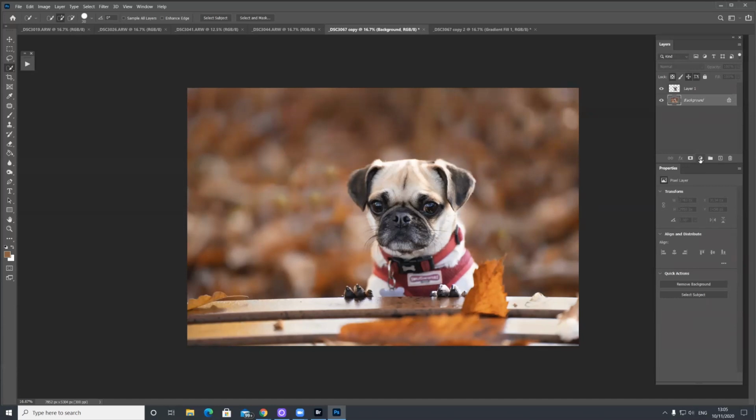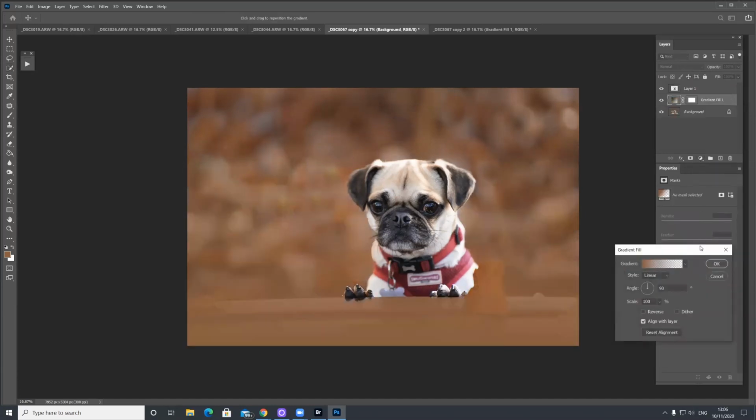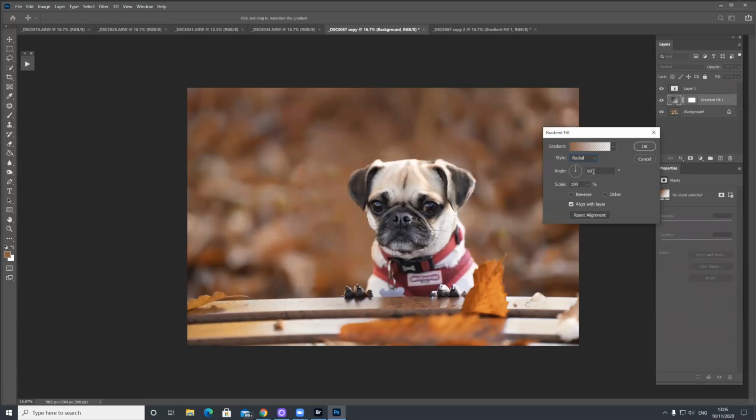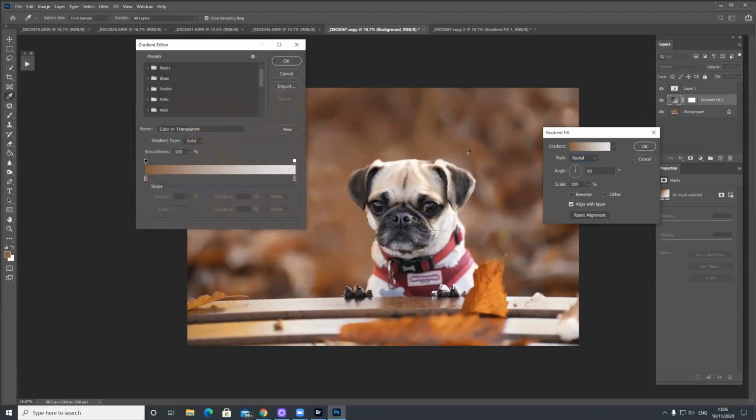I'm going to go to my adjustments here, and I'm going to add gradient. I'm going to immediately change the style. It automatically is set to linear, so it's going to change to radial. And I'm going to click here to make a decision on what color of the gradient I want. As I'm adding light, I'm going to be looking for a much lighter color.